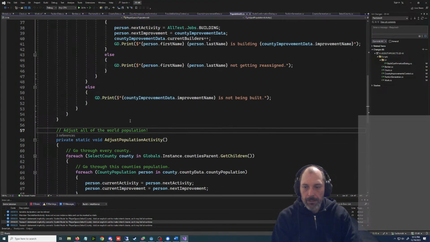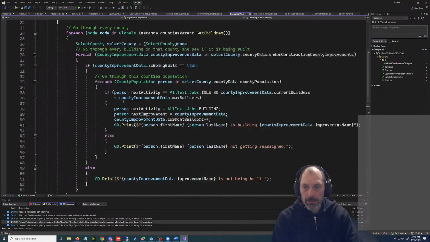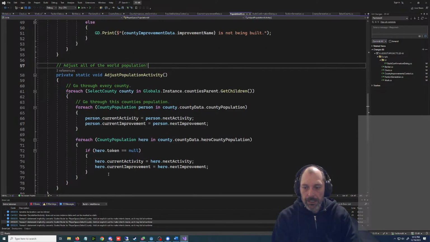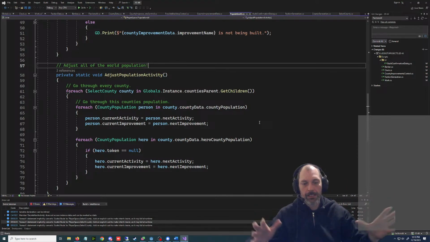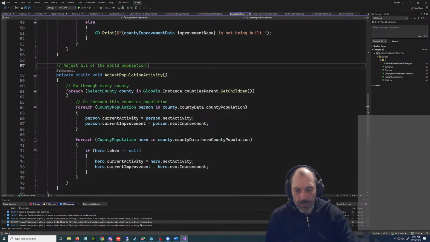Population AI. So this is going to assign, for each county as it goes through, their next activity as their current activity. I kind of feel like you would. It's got to be their next activity, because if they don't do something until the next day, let's say you tell them to start building something, they don't actually do anything until the next day. That's the plan. Do we have it set that way? No, in the morning.